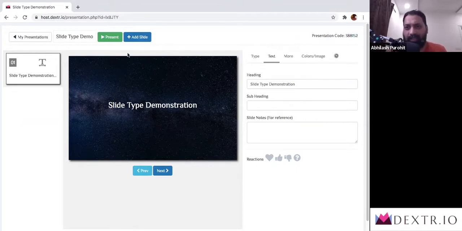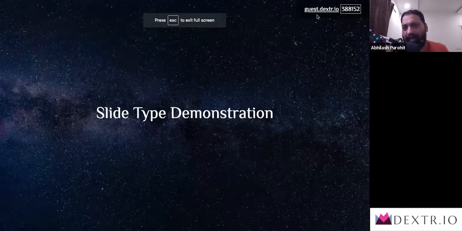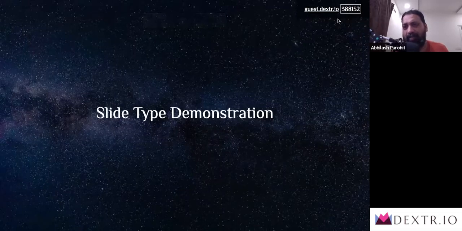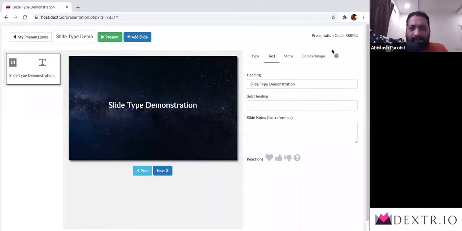you on this presentation. When I have gone full screen, observe how on the top right corner, you're going to see guest.dexter.io, which is the URL. And in a box, the same number is visible at all times. So when your participants are participating with you, they will be able to see this code and enter it and come along and participate. That is the first row.